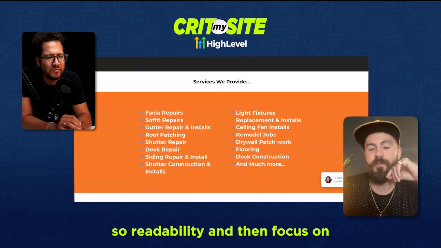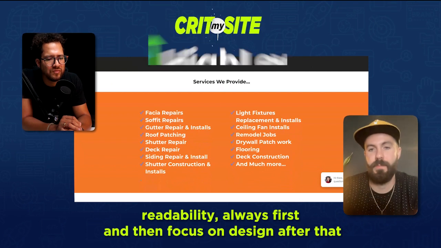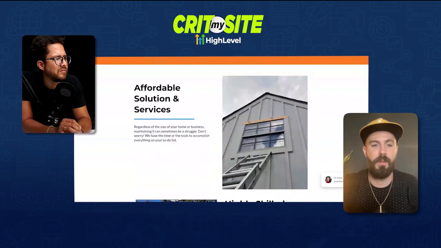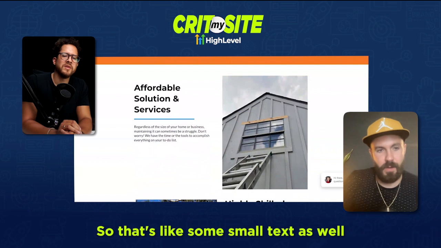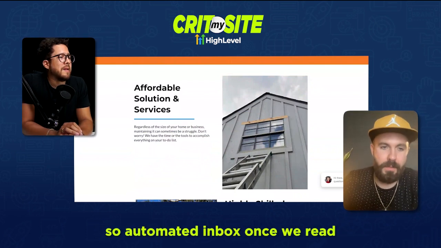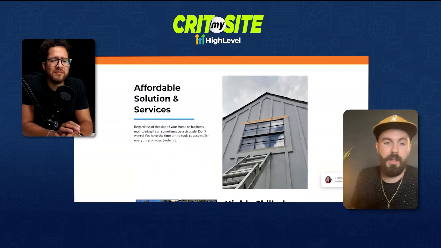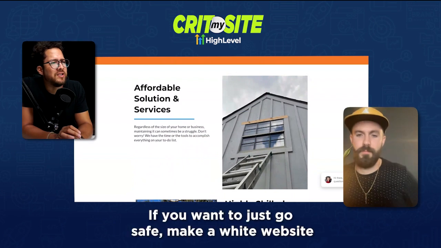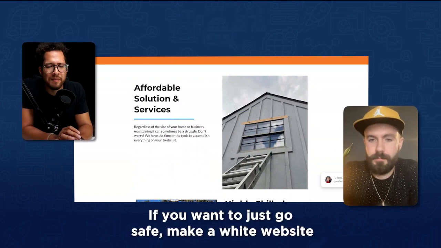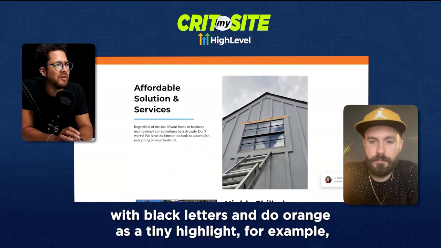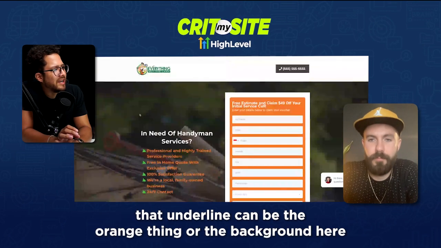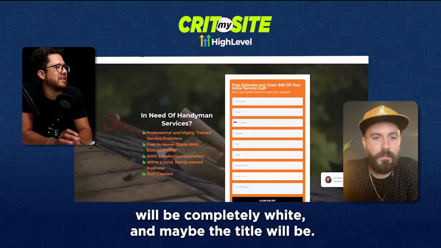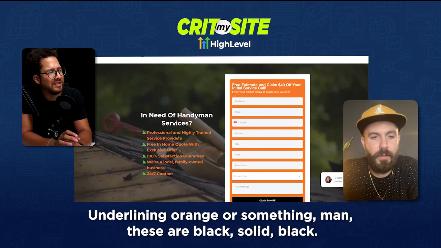So focus on readability always first, and then focus on design after that. You can't really go wrong as long as people can read. Some really small text is a different font, though, and black on white is easier to read. Let's say orange is your brand. If you want to go safe, make a white website with black letters and use orange as a tiny highlight. For example, the title can be underlined in orange, while the rest is solid black.